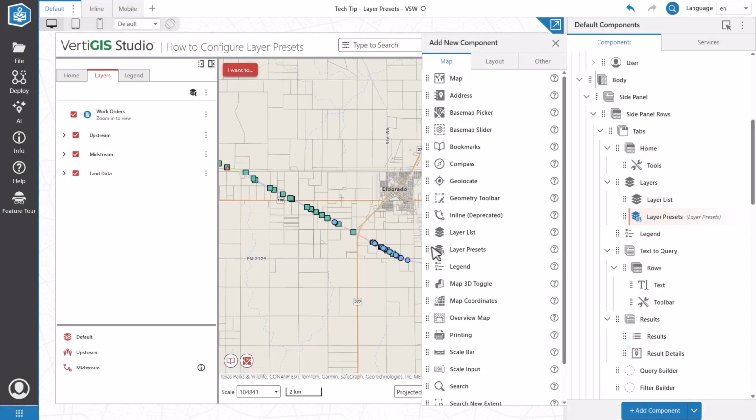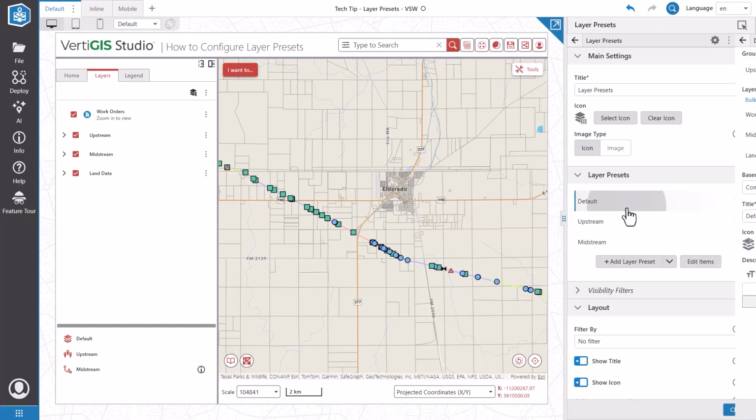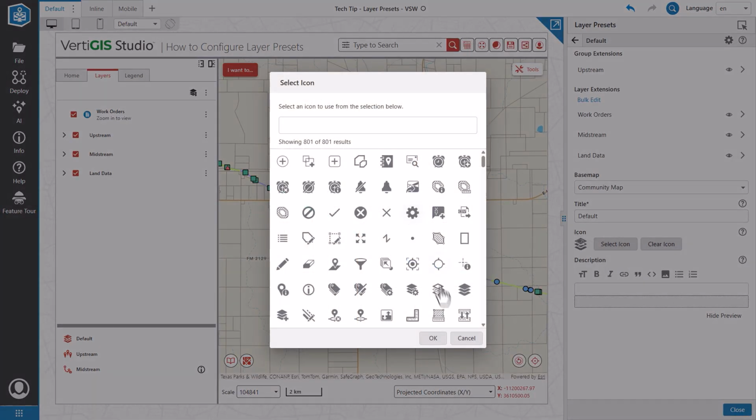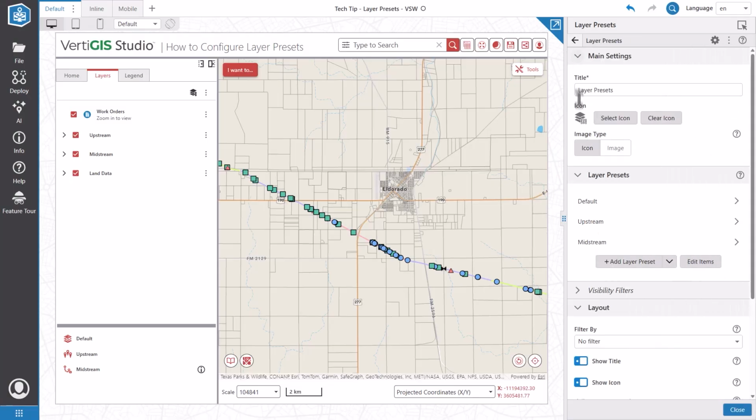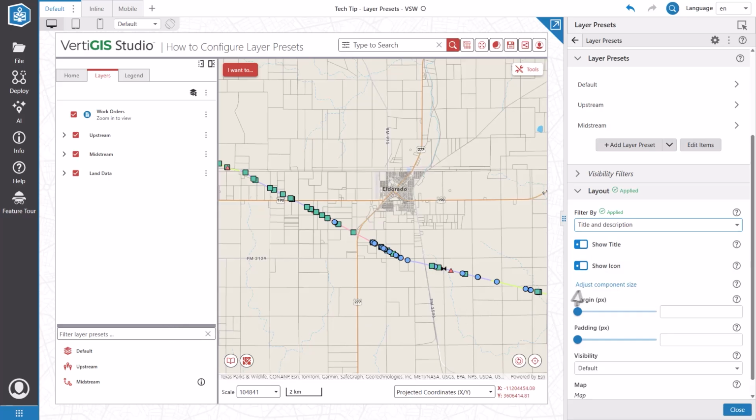The layer presets component can be added from the components library. Users can choose to use icons or images for each layer preset. And users can also choose to enable filtering across the preset titles and descriptions. In addition, choosing whether to display the title or the icon within the component itself.